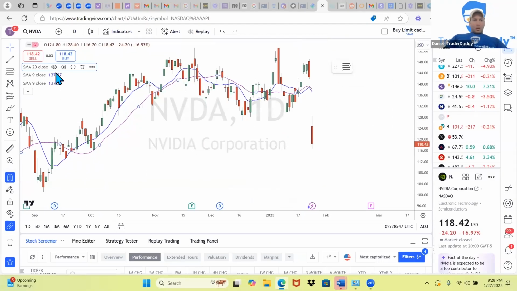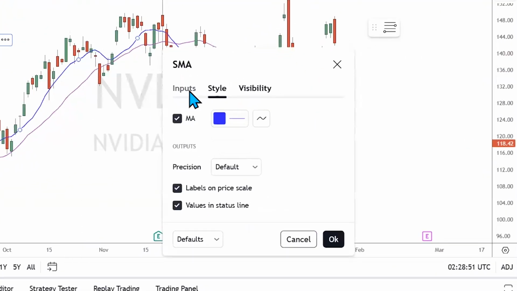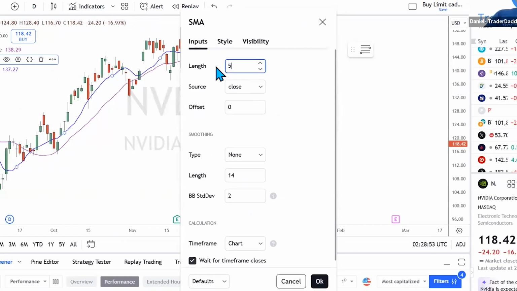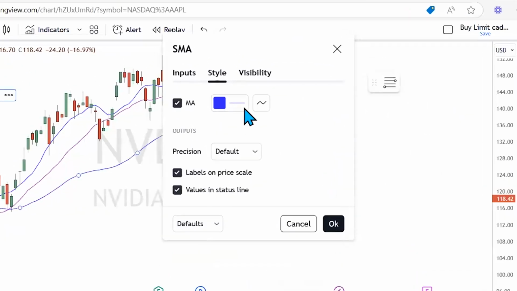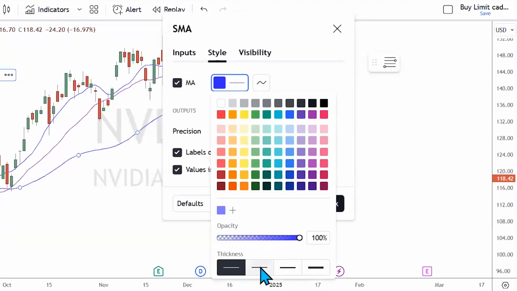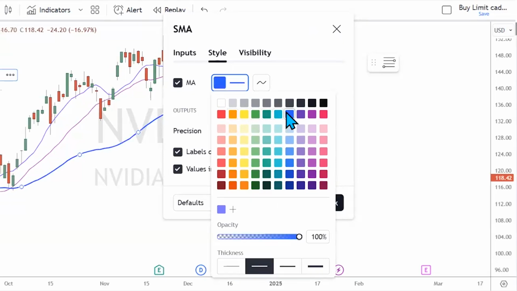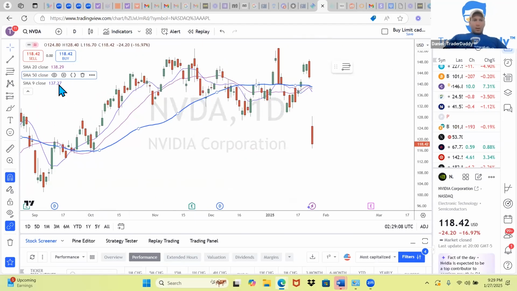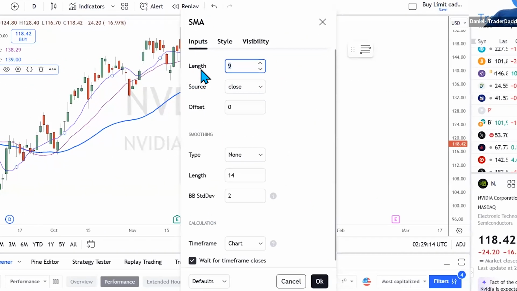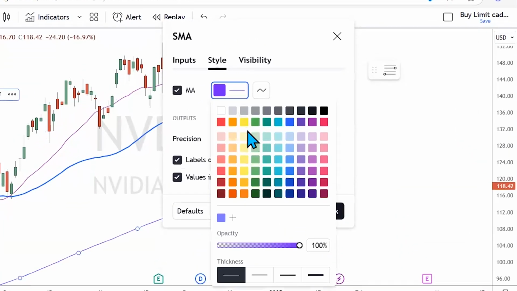The next one, I'm going to go down. I'm going to go to settings, inputs. I'm going to go to 50, style. I'm going to make the line thicker right here. And I am going to make this blue. Now the last one down here, I'm going to go to inputs, 200. I'm going to make this yellow up here.